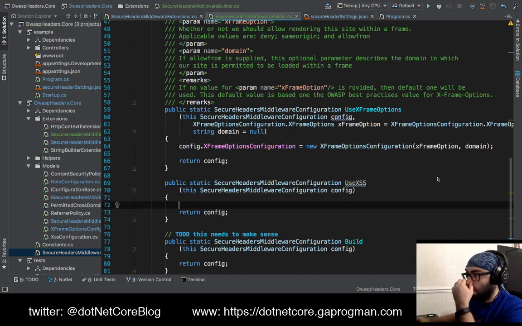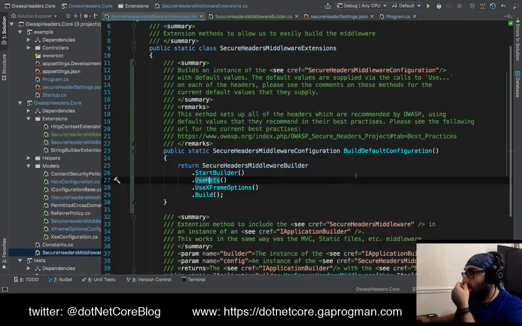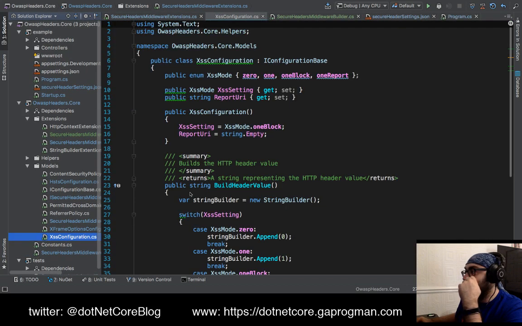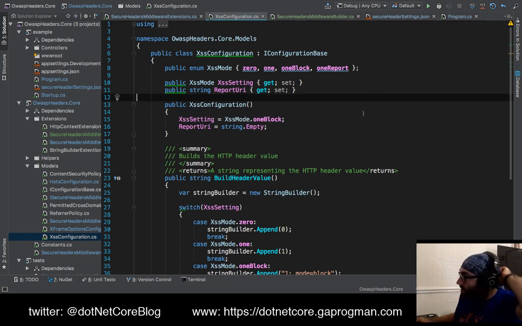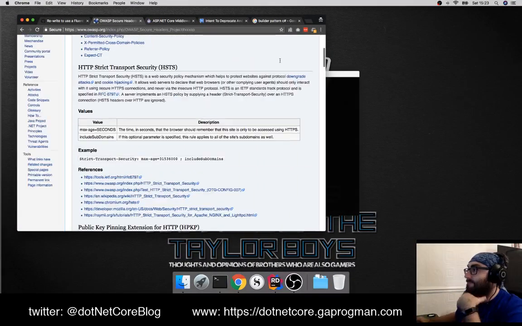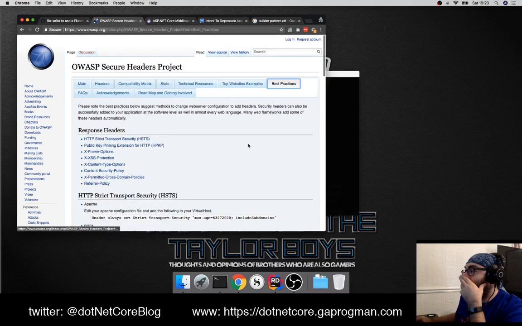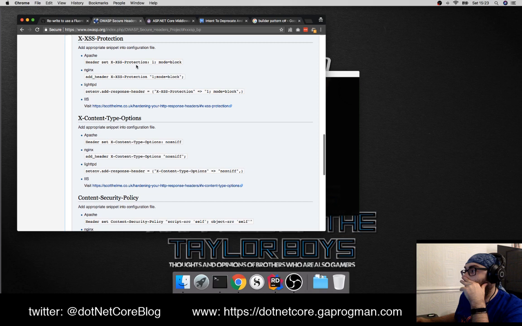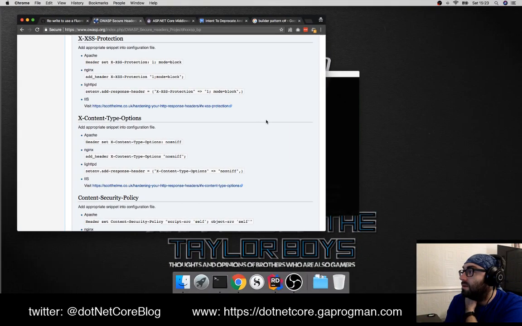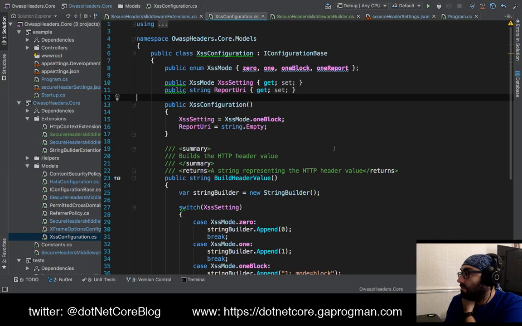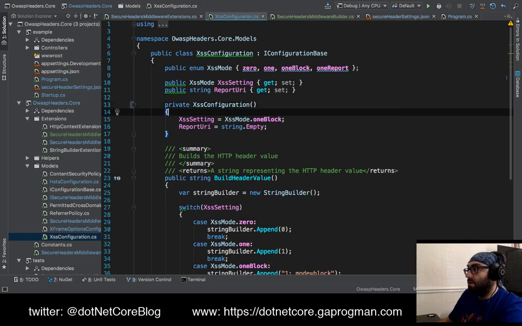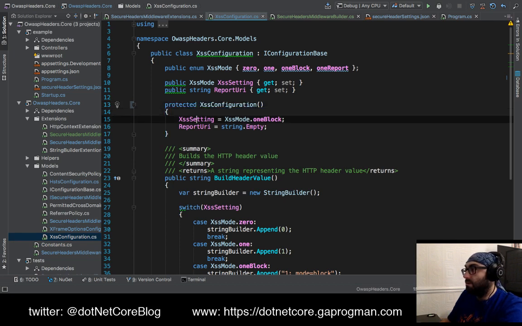Right, so let's have a look. We were setting it to one block and string empty. Let's see what the recommended value is. Best practices for XSS is 1 and block. Okay, that's cool. So they're saying 1 block. So let's go 1 block and empty, presumably. Protection mode 1, mode block. Yeah, 1 block. Okay. So let's make that protected, not private, which will tell me where my errors are going to be.